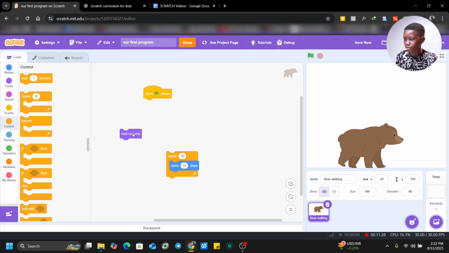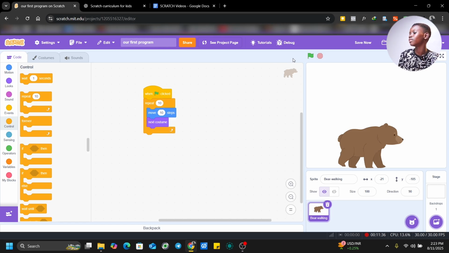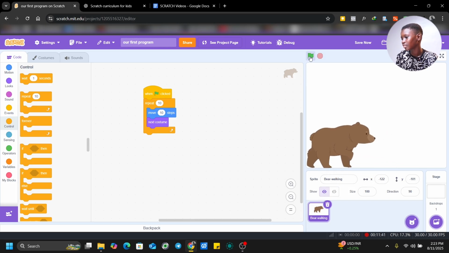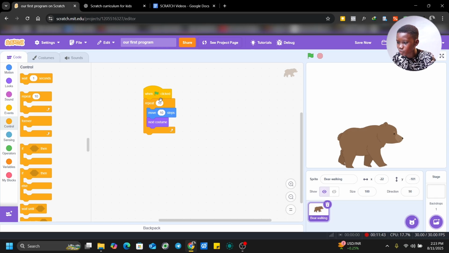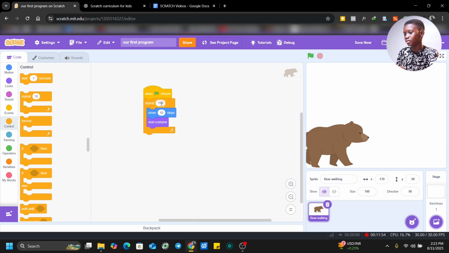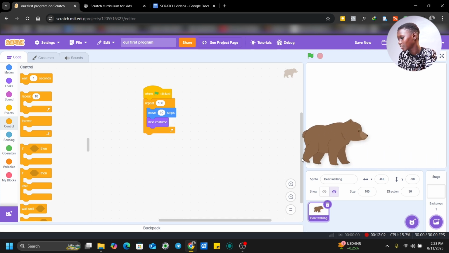So let's put our next costume there. And then bring this repeat block back to when green flag clicks. So now, look, it's working. Now this little white place here, where we have 10, we can edit that. We can say we want it to repeat, let's see, 100 times. Can you see? It's as if it's running away. Congratulations, you just made your first animation.